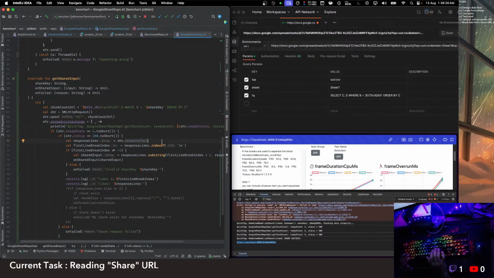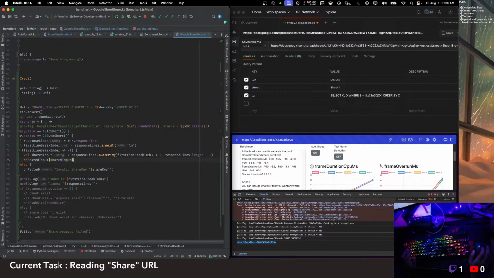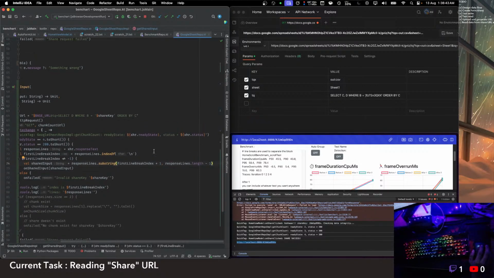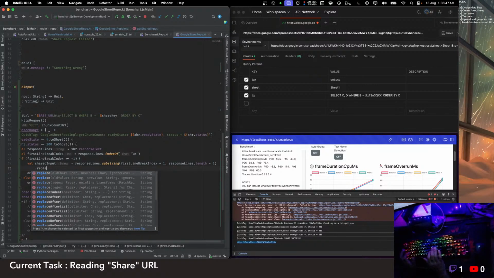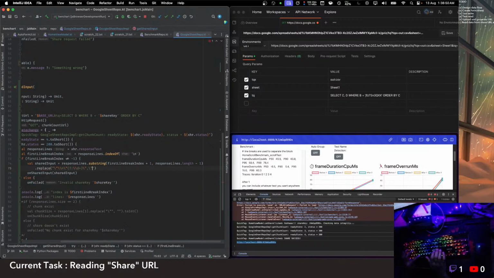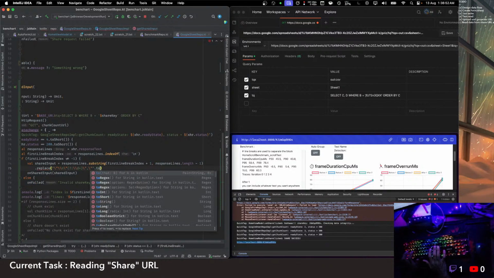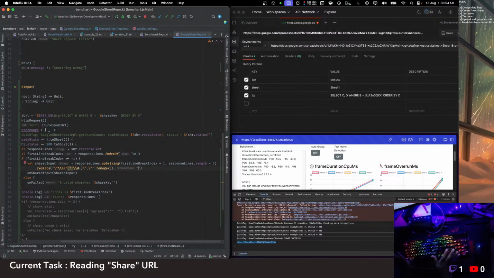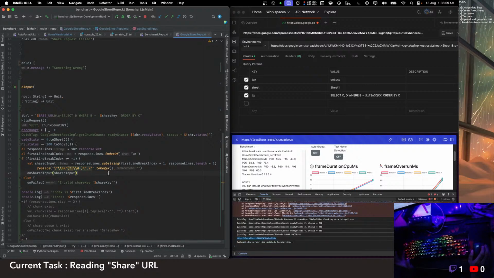So after getting the response lines and after getting the shared input, we have to, yeah. This is going to be so tricky. The first line break, yes. Replace two regex with this. Okay. Let's see what is going to happen.